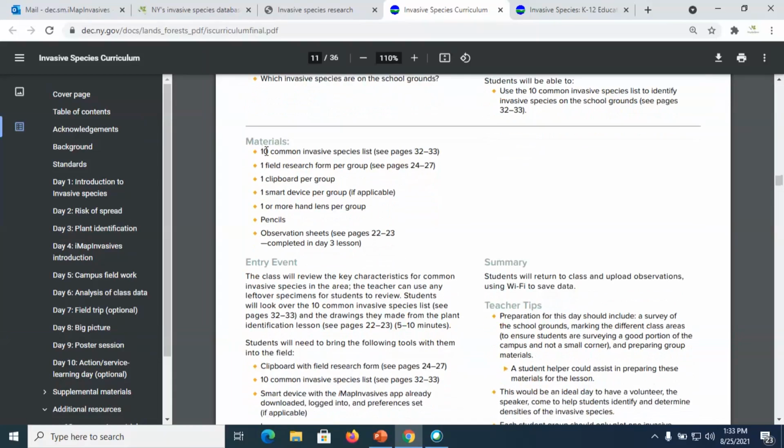And one thing mentioned here that I will show later is that in the additional materials section of this document, there's an identification guide for 10 common invasive species. So that's very useful on this day, and I will show you what that looks like in a bit.